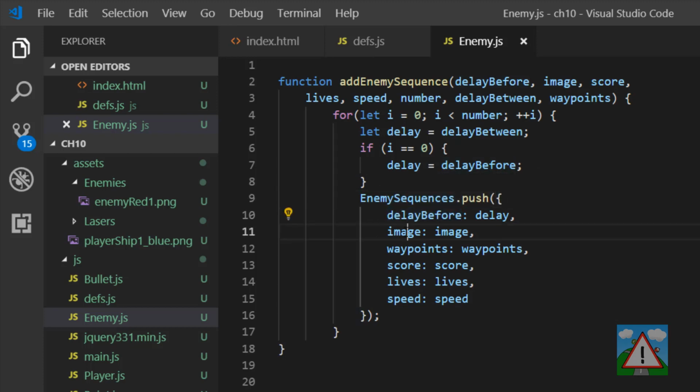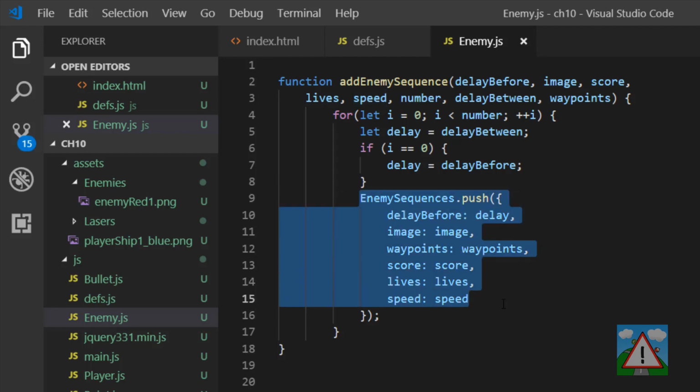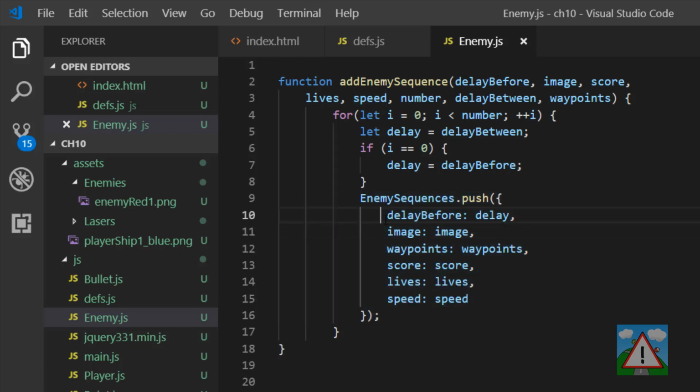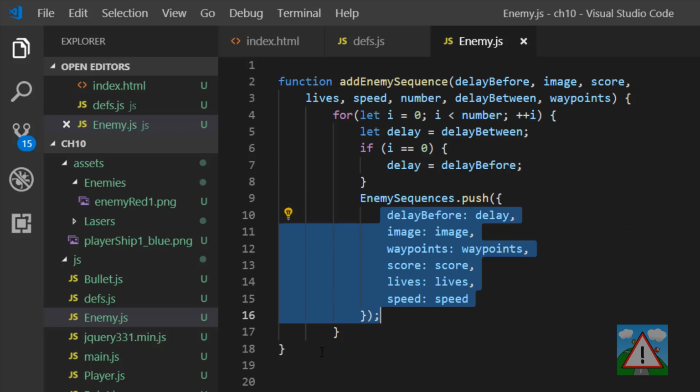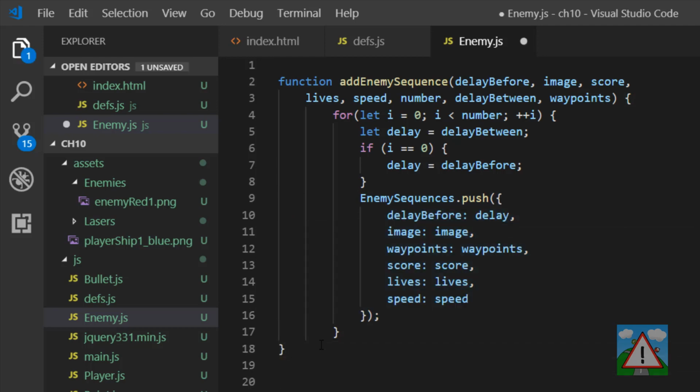So we have our delay before it should be added, its image, its waypoints it should follow, its score, its lives, and its speed. And when an enemy is created, it will be created by assigning these various values. The last thing to do then is set up a function that actually calls add sequence and adds these sequences in.